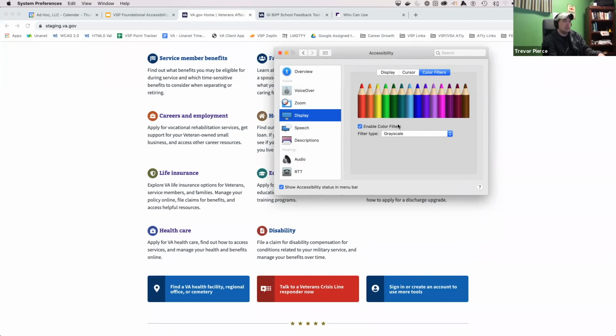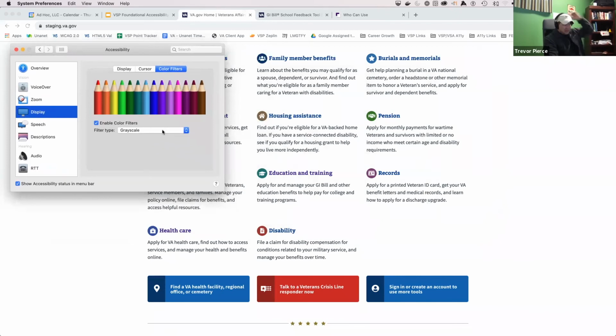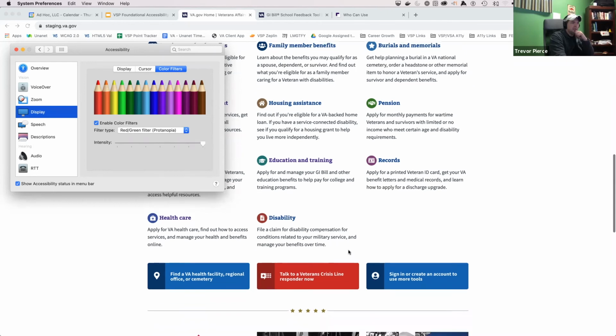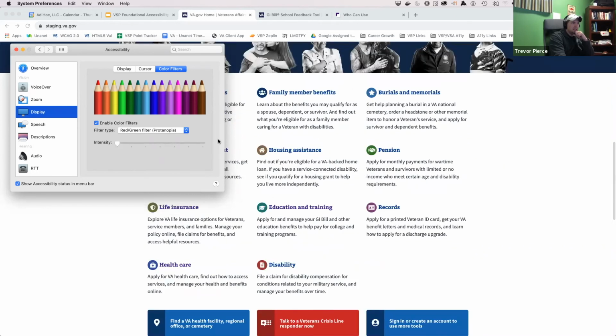If I click on it, you notice how my screen just dropped into grayscale. If I open this drop-down menu, I also have options for red-green filter, green-red, or blue-yellow, or adding in color tints. I'm going to go ahead and select red-green filter, and now I get a level of shaded red-green color blindness. If I turn up the intensity of this, now it shifts the background a little more. If I back it out, it's a little less so.